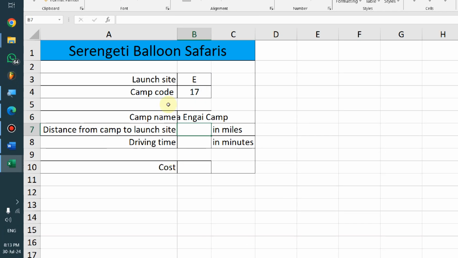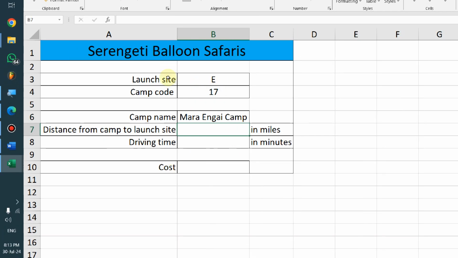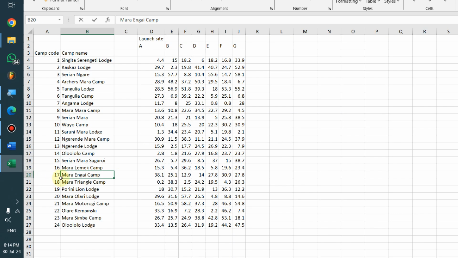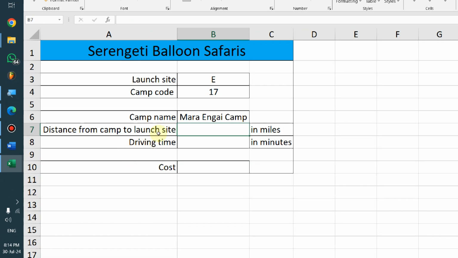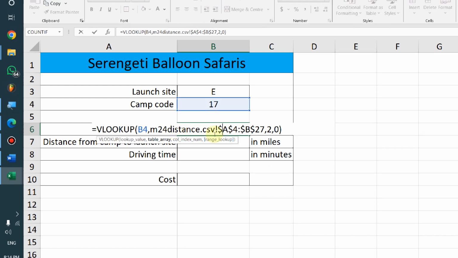Let's press enter. And let's make this wide enough. Here we go. So for 17, we have Mara and Guy Camp, which is how the formula looks. Great. Again, when we were making the formula, it did a little bit of a weird thing with the file name. But once this formula is finished, we have a very simple pattern.